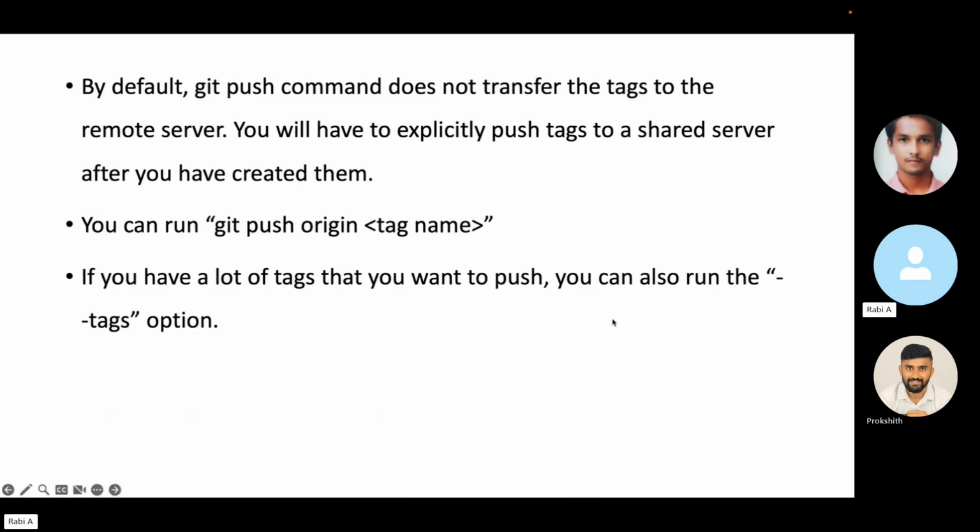So now there are two ways you can work with this. If you have multiple tags, you can choose to push all the tags or one tag at a time. So if you want to push one tag at a time, you will use git push origin and the tag name. And if you have lots of tags that you want to push, then you can simply pass this hyphen tags, which will push all the tags at a time in one single shot.